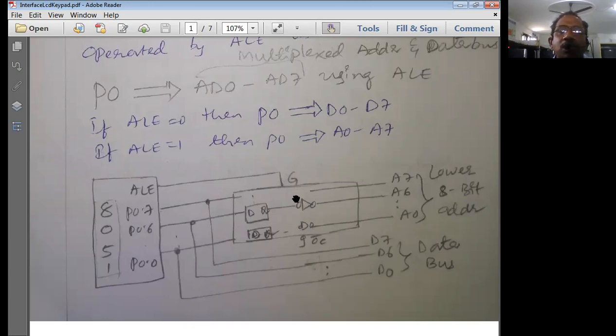So if ALE is equal to 1, this latch is going to get enabled. Once this latch is enabled, the bits on P0.0 to P0.7 are known as the lower order address bits. That means these lines are going to get latched by this particular latch, and are considered as the lower order address bus lines. And for the rest, if you are dealing with 16-bit addresses, then in that case we need to have 8 more address pins.